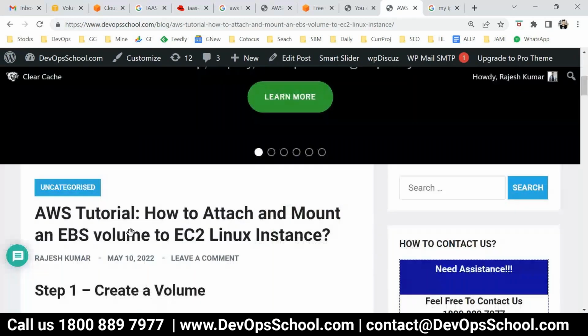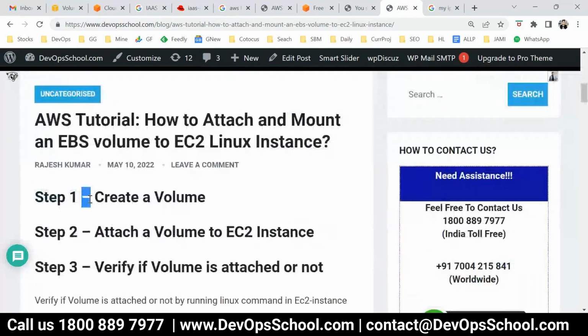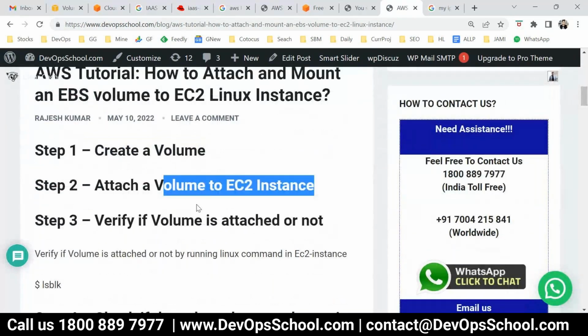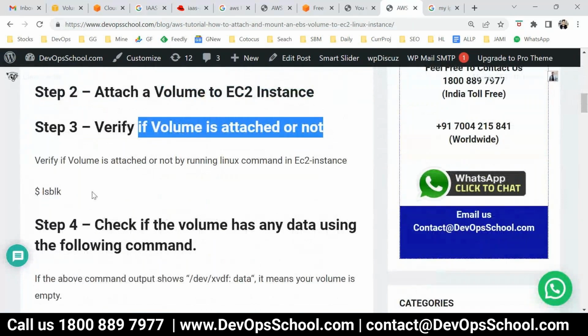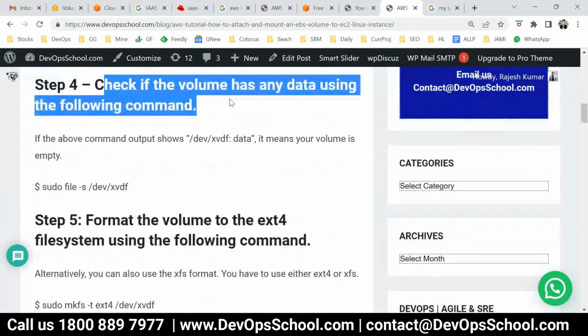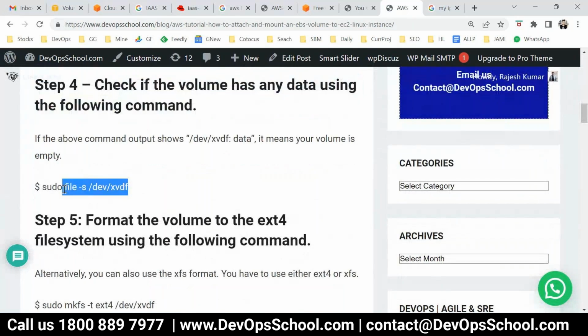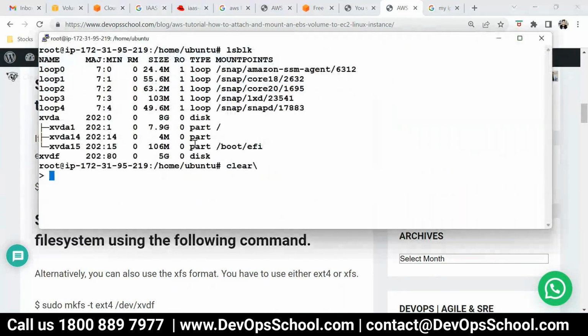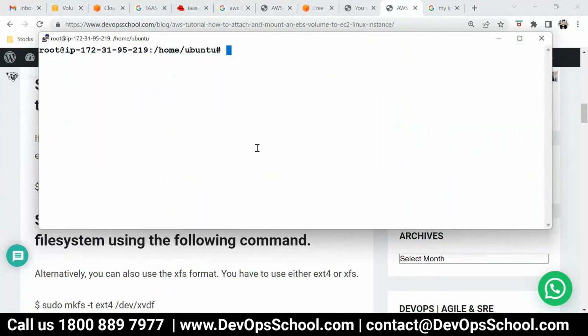So here, step number 1, create a volume, did it. Attach a volume, did it. Verify the volume is attached or not, so lsblk, and after that check if the volume has any data using this. These are precautionary commands you can use. Just a second. Enter. See, no data means it's empty.